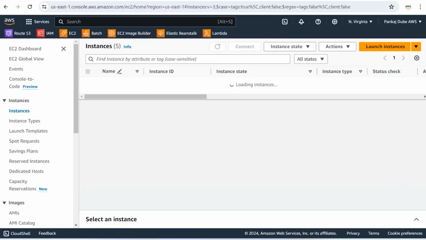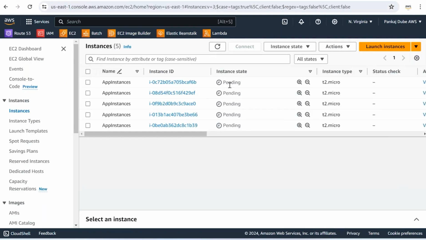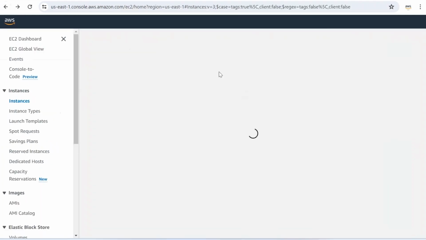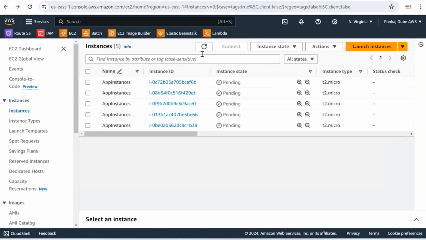Let's verify if the instances are started. Okay, it is in pending state. In a couple of minutes, it will come to running state. So I was successfully able to start my EC2 instances. So this is a synchronous invocation.